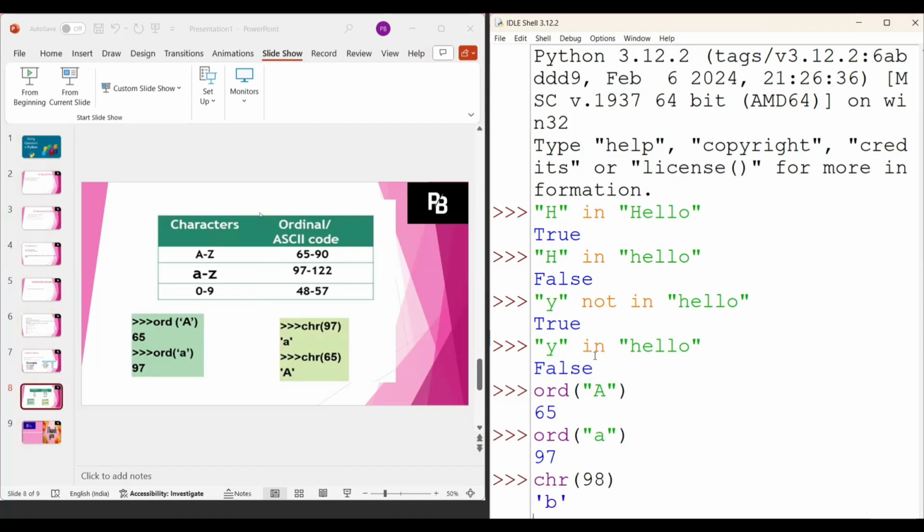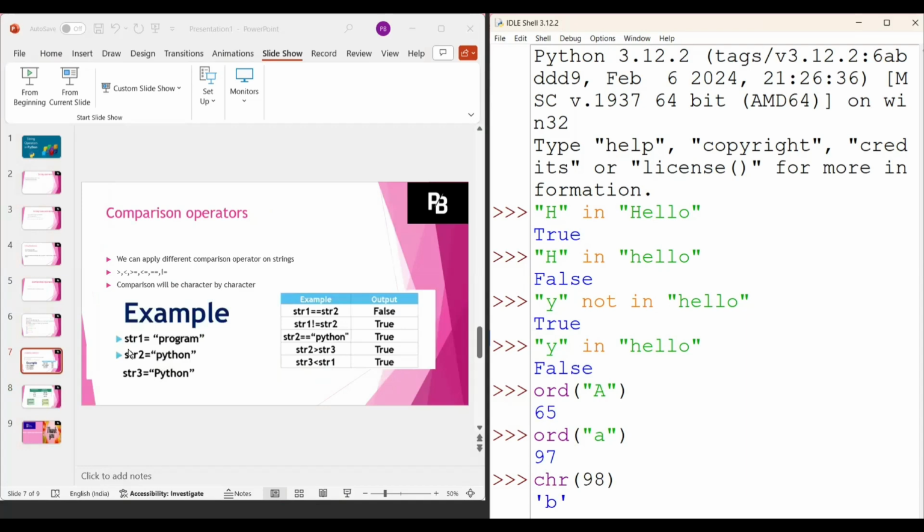So you can use this ord and chr method to check the values and the characters of any ASCII value or any character. So this is the basic way. Now how can I check? Similarly, str1 is program, str2 is Python, and str3 is again Python.